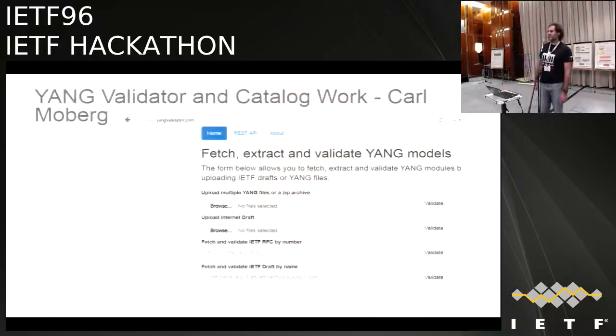Now, the first one we did, and it was entirely done during the hackathon and multiple hackathons in the past, is the Yang Validator. It's a website. You can just go there, put your draft. It's going to tell you if it validates any Yang modules in there. We extract the Yang modules, and then we compile them. And what Carl did today and yesterday is to add a new compiler. So now we've got 2 compiler results in there, to give more information to the people developing Yang modules.